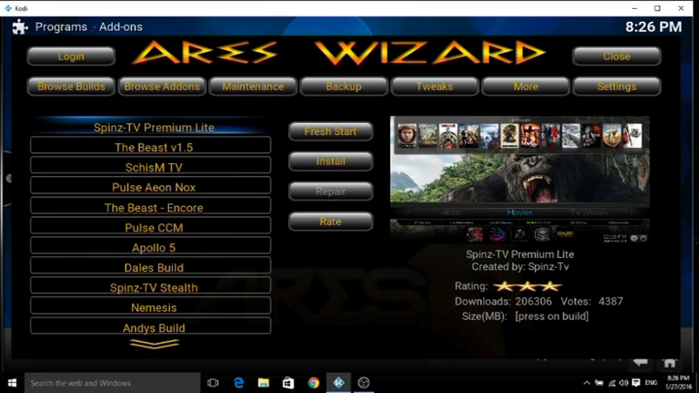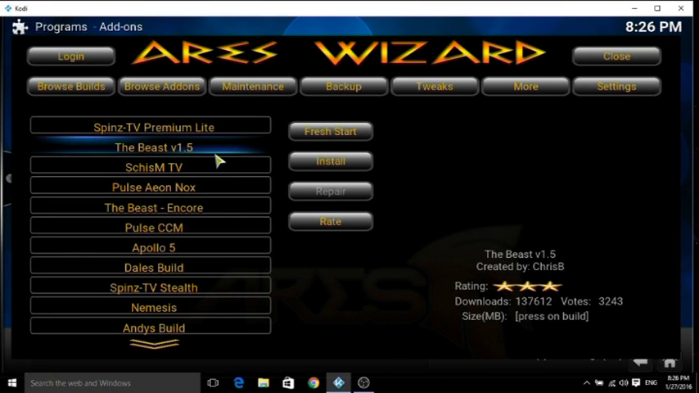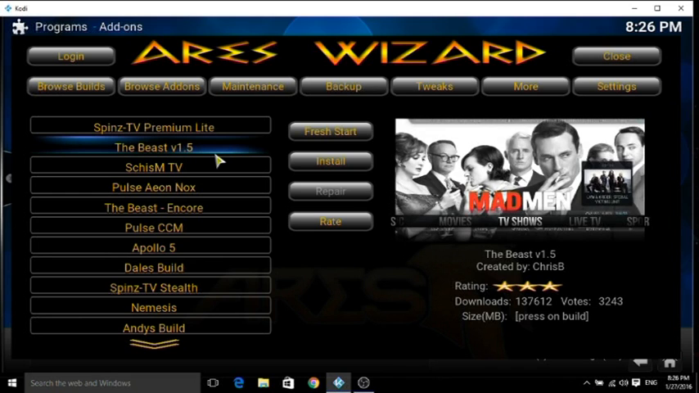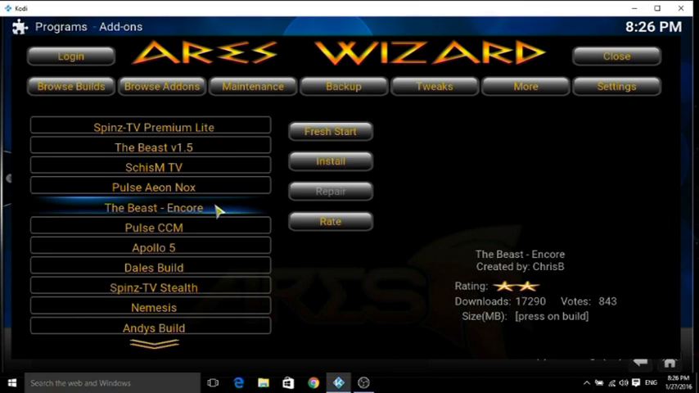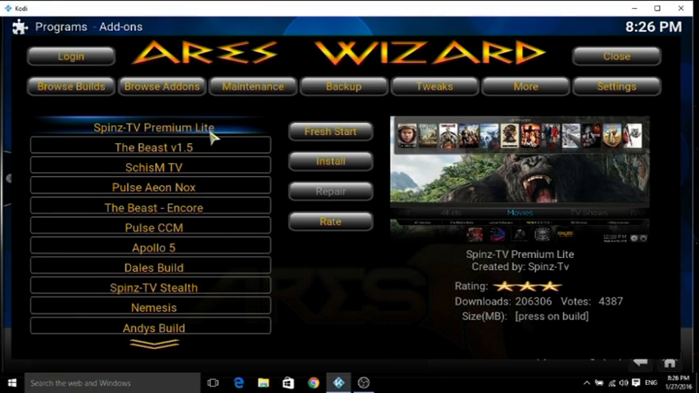You've got the Beast by Crispy. Another good build. Everyone loves it. That's an older version of the Beast there. You have got one called the Black Box, which is also very popular. It's on here somewhere, I'll go and find it in a second. But I'm going to install Spinz TV for you, because this is the one that I use, the one that I like. So, click Spinz TV.